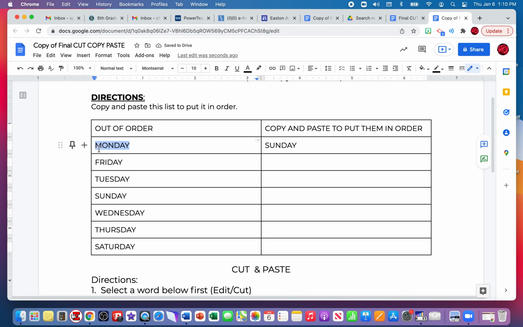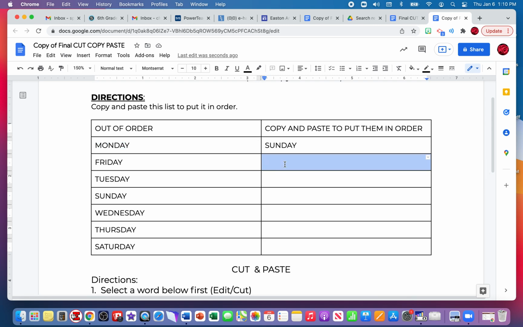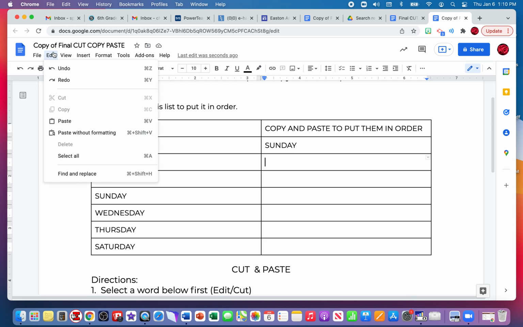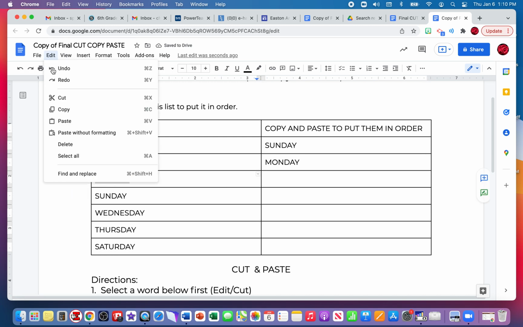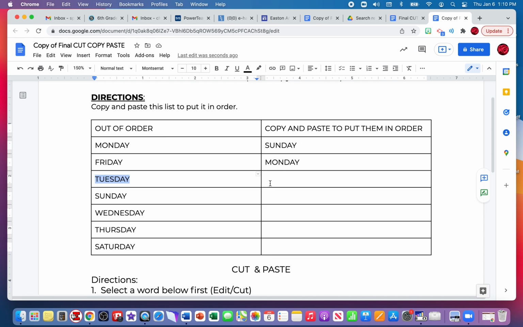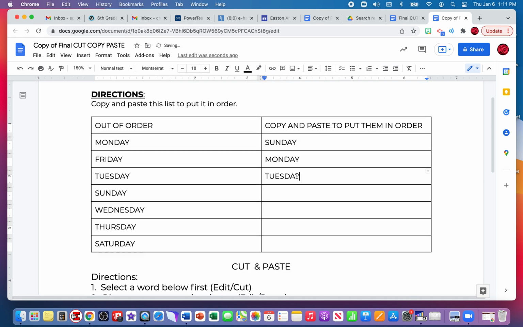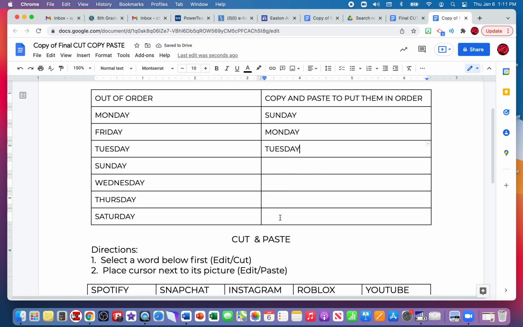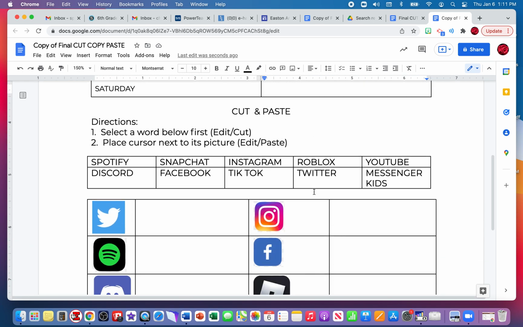The next day of the week is Monday. Edit Copy. Click inside the box. Edit Paste. Tuesday. Select. Edit Copy. Click inside the box. Edit Paste, and so on. You will finish this out till you get to Saturday, which is over here. Okay? The next set of directions is cutting and pasting.